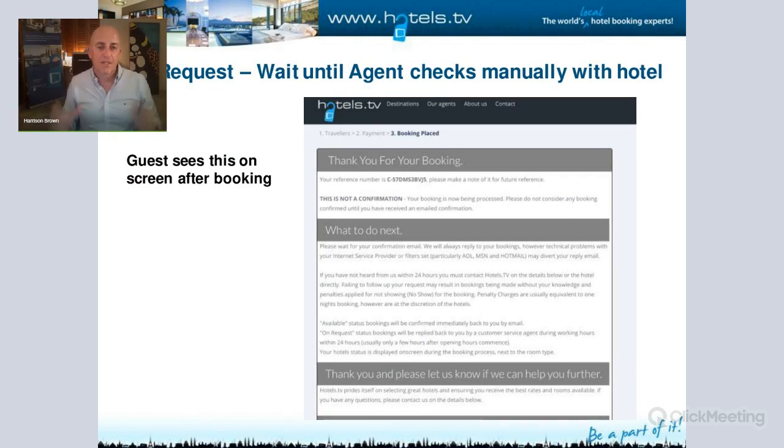Now, the next screen that the guest sees, okay, is this screen. In fact, they all see this screen, whether it's on request or it's confirmed. This is the screen, a bit like a thank you page, that they see after they've made the booking. And we've tried to make it very, very clear to them on this, and you should read this. There's their reference number. This is not a confirmation. Your booking is now being processed. Please do not consider any booking confirmed until you've received an email.